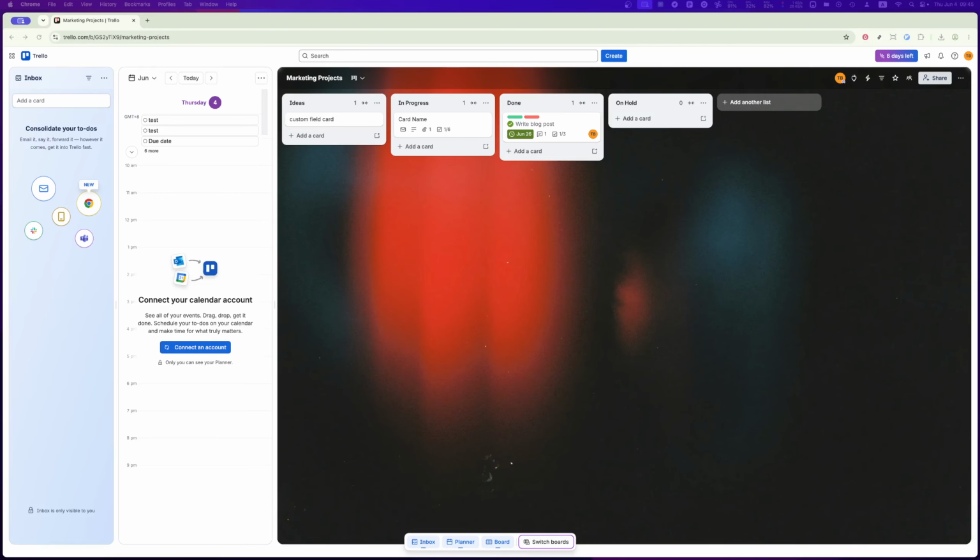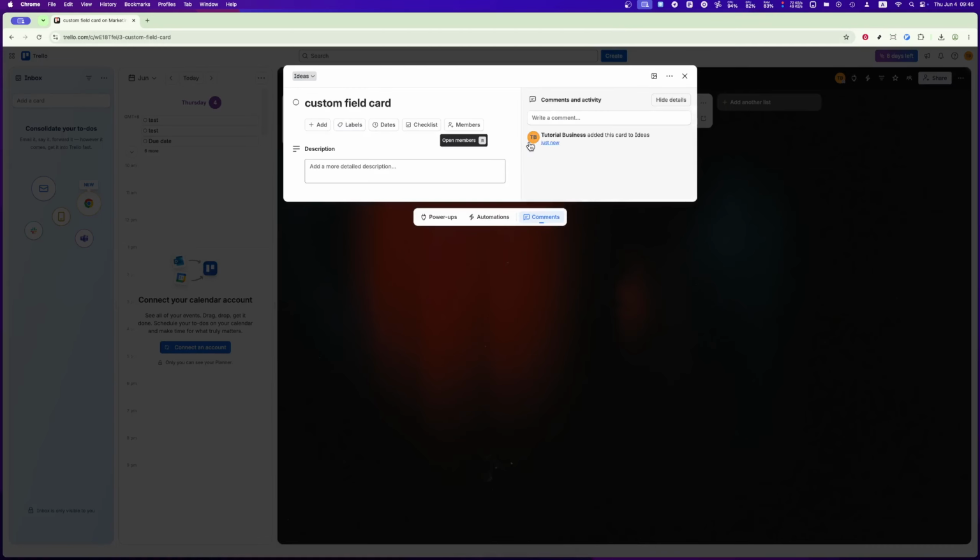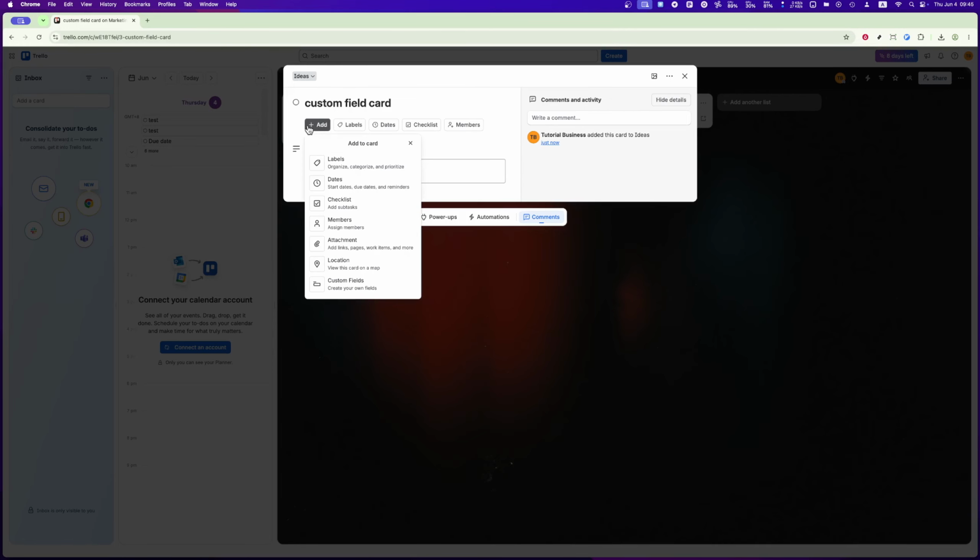So let's get started. First, open your Trello board and click on any card where you'd like to add a custom field. This will bring up the card's detailed back view, where you can see all the options and features available for that specific card. Next, locate the section labeled Add to Card. In this section, you'll find an option called Custom Fields. Click on it to proceed.